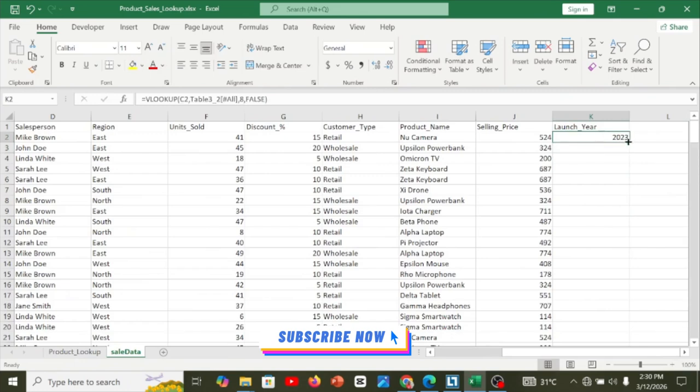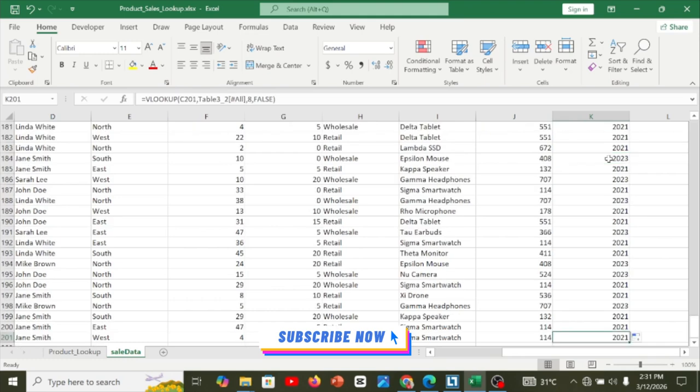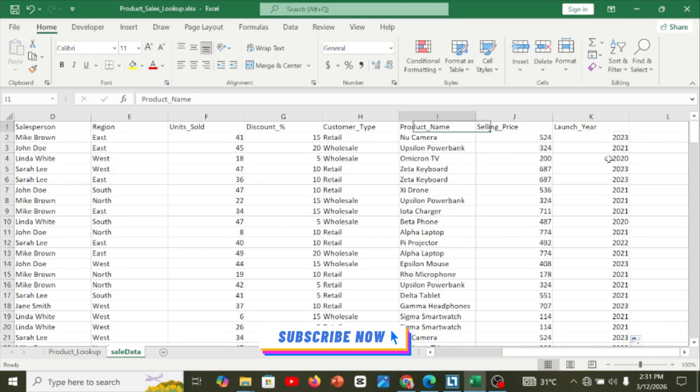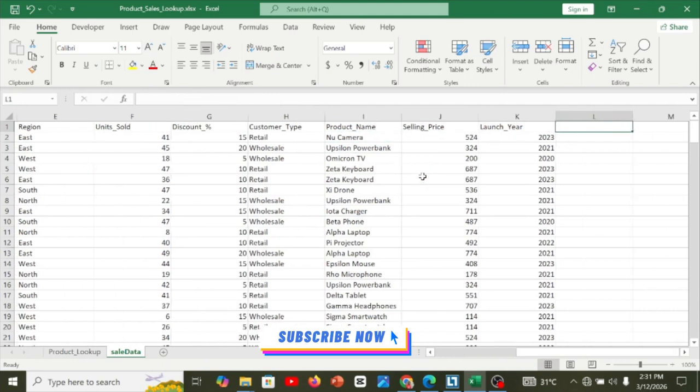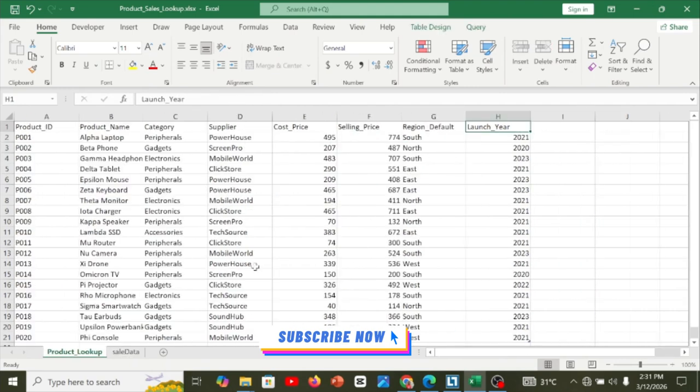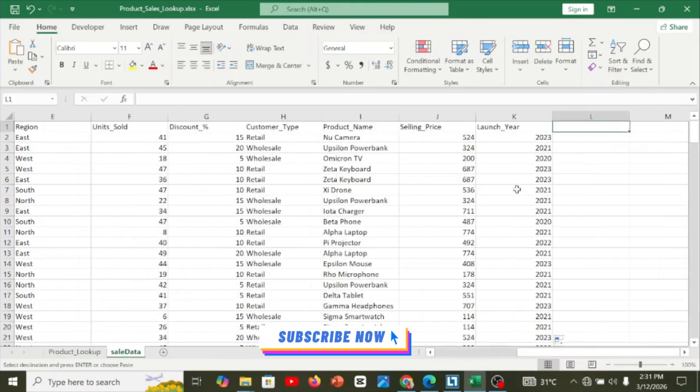To fill the remaining rows, we just drag it down. Boom, it works. So we have been able to solve the problem of not having product name, selling price, and launch year in our sales data sheet. So quickly, there's a task for you. The task you will solve is the cost price. This will be the task you will do for me.